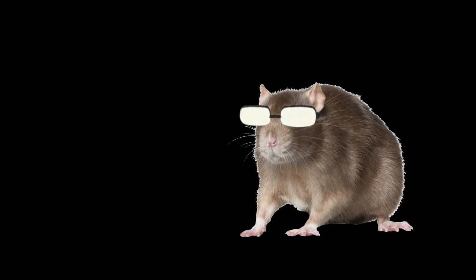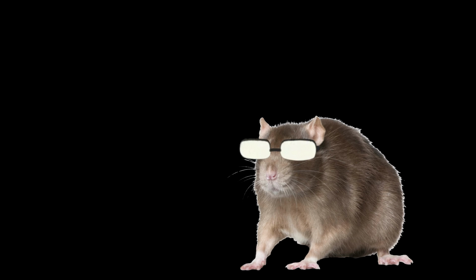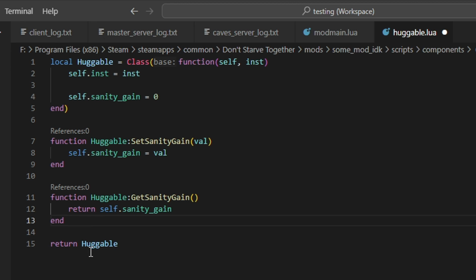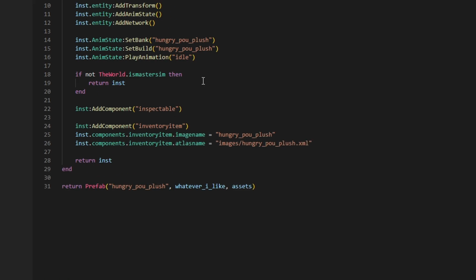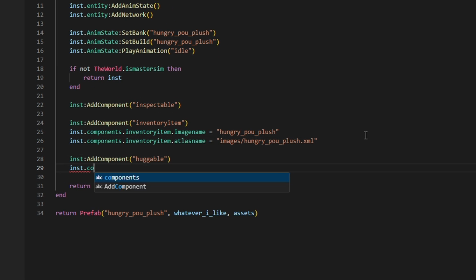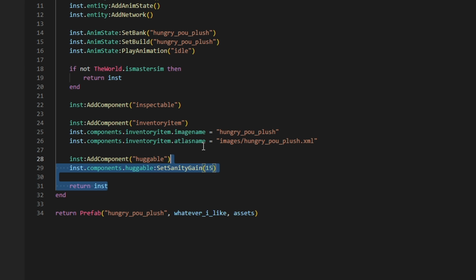Alright, tangents over. I've already forgotten what we were talking about. Oh right, so we have our sanity gain variable. Cool. Now let's add this component to our plush and let's call our setter. I'm gonna set it to, let's say, 15.